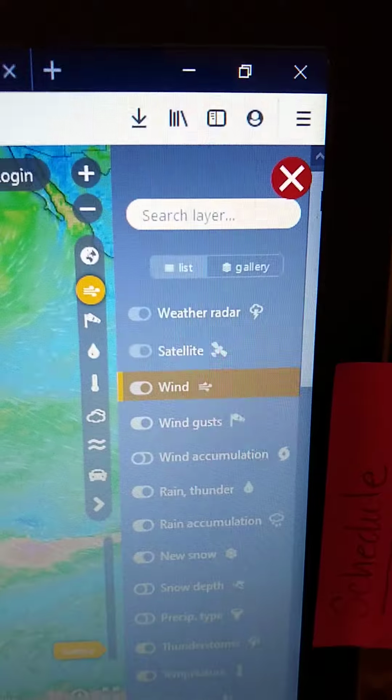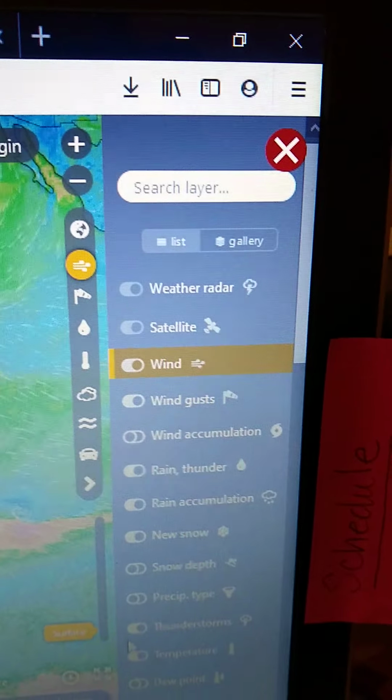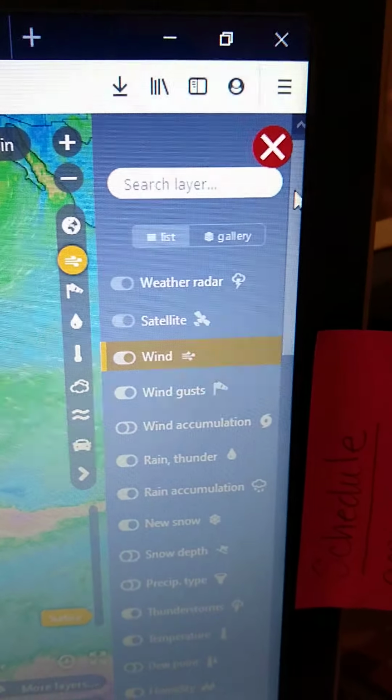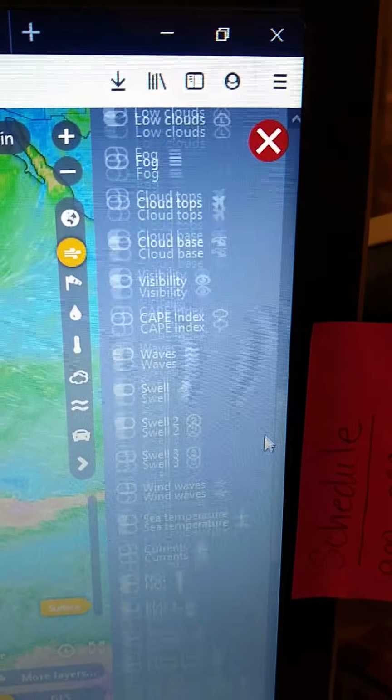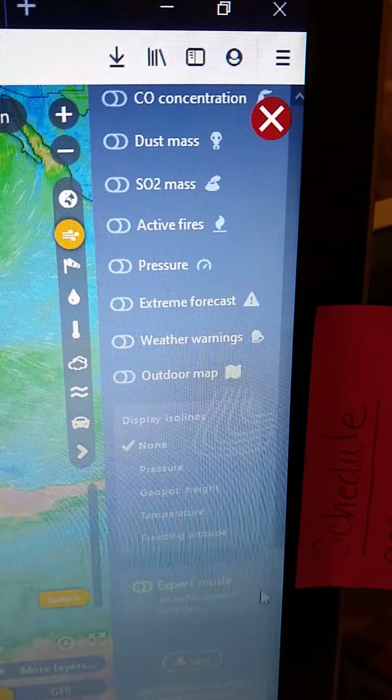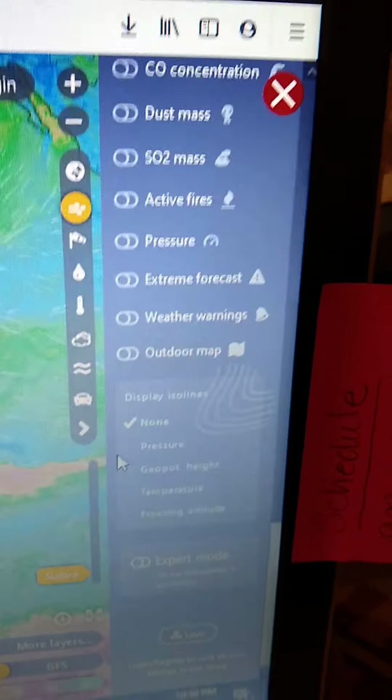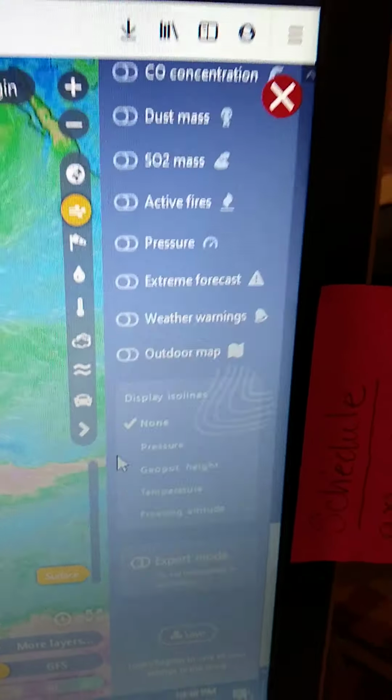All right, let's go back to wind. Click on wind, and then I'm going to have you scroll all the way down. And then once we get to the box that talks about display the ice lines, I'm going to have you click on pressure. Now check this out.